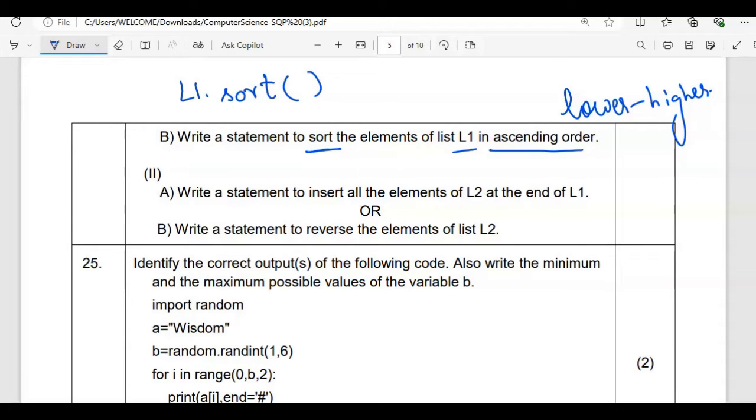Now write a statement to insert all the elements of L2 at the end of L1. All the elements, more than one element. For a single element, we have the append function. For multiple elements, we have the extend function. The syntax is: first the list, so you can write L1 dot, and the function for multiple numbers is extend. For a single number, it is append. L1.extend, and the name of the list, L2, will come in the parenthesis. If I write L1.extend(L2), then the values of list L2 will be appended at the end of list L1.